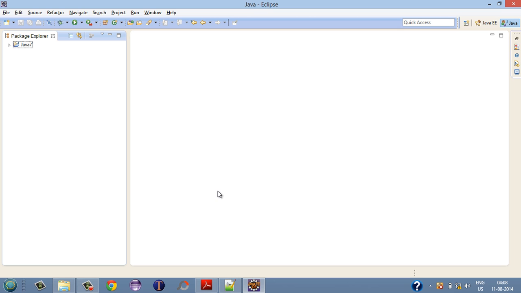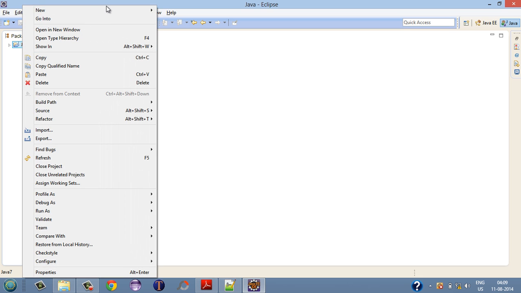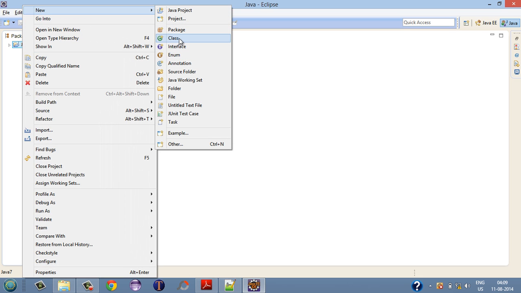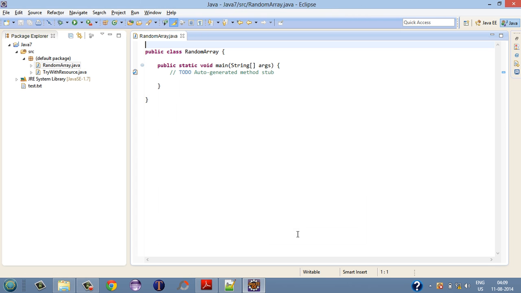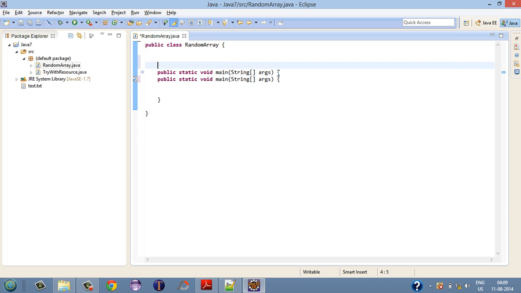Friends, in order to demonstrate working of randomly shuffling of an array, let's create a Java class. We will name it as random array. Provided a main method to demonstrate random shuffling functionality. Click Finish. Friends, in order to demonstrate working of random array shuffling, let's create a static method.